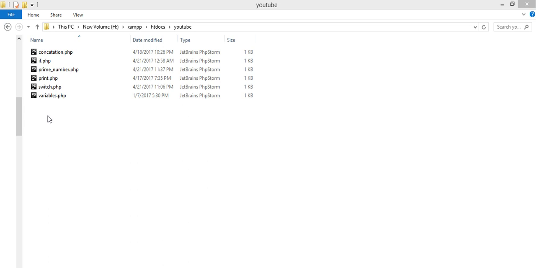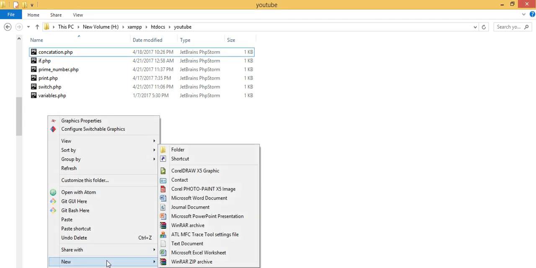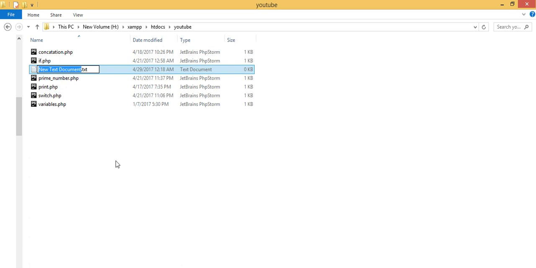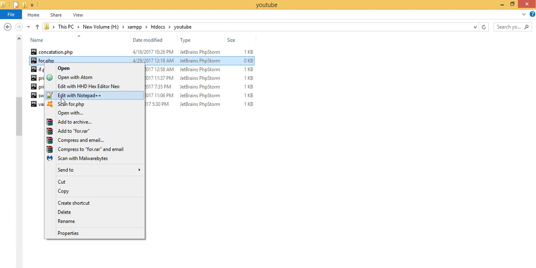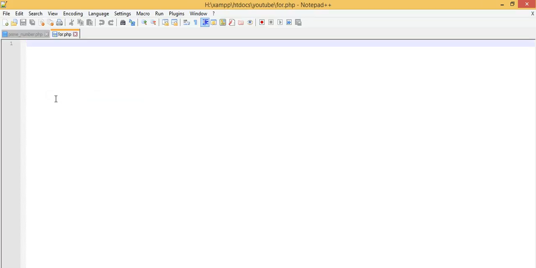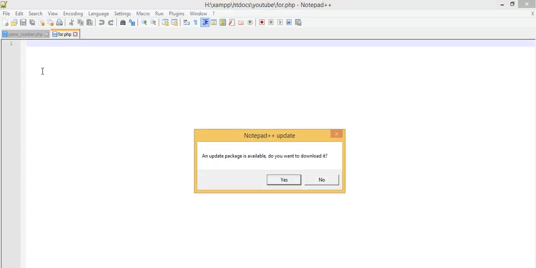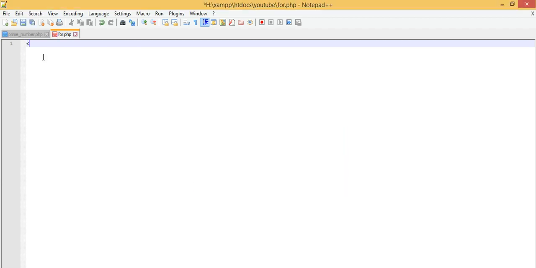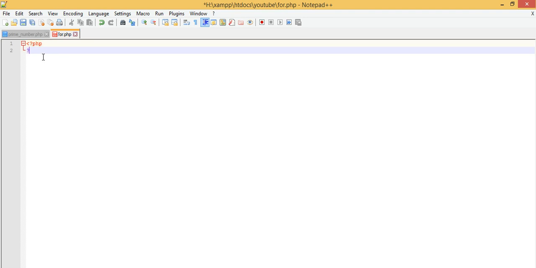So let's create our first file. First we create a text file and call it for.php. Alright. Now right click and edit it with Notepad++. Okay, so we'll write our PHP tags right now. I will write the closing tags. Alright.